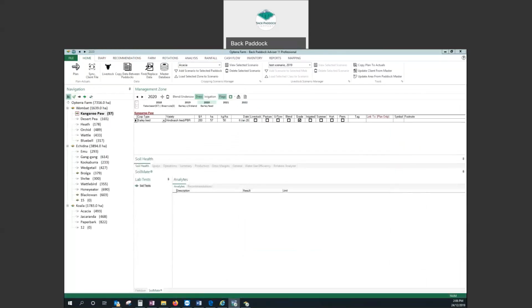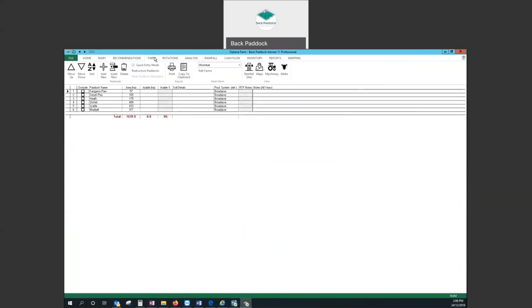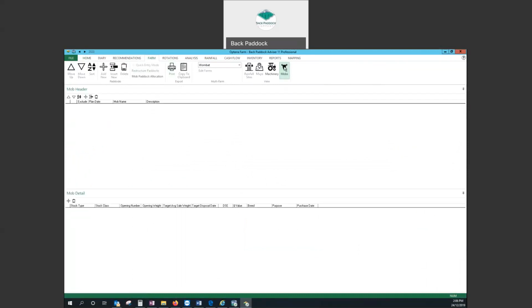So once you've got access to those, you can go back into a client file that you want to set up some mobs in. And we're going to set up some mobs from the Farm tab up here, the same place that you set up your farms and paddocks. But to get into mob setup, we just need to click the symbol here for mobs. That will take us to this page. We just want to make sure that we're in the right year, so I'm setting up mobs for 2020.